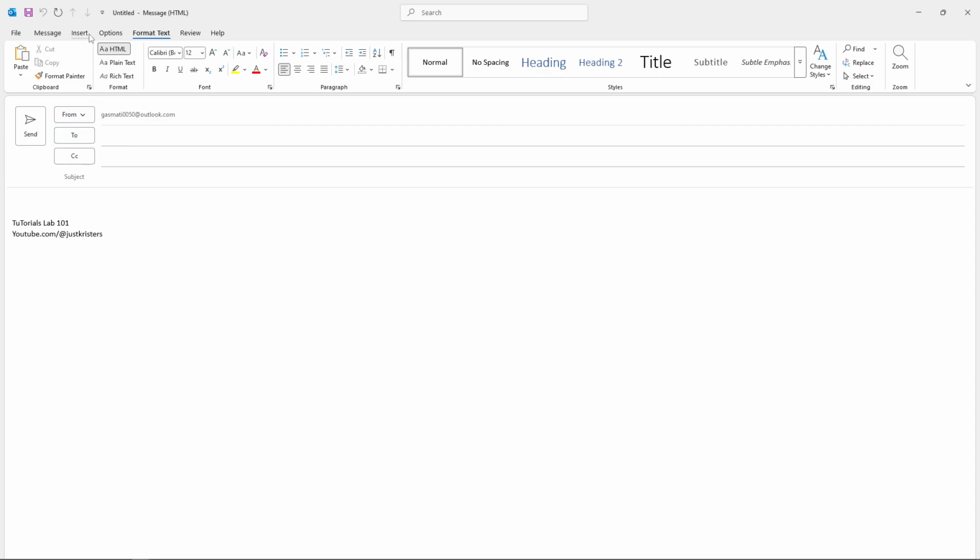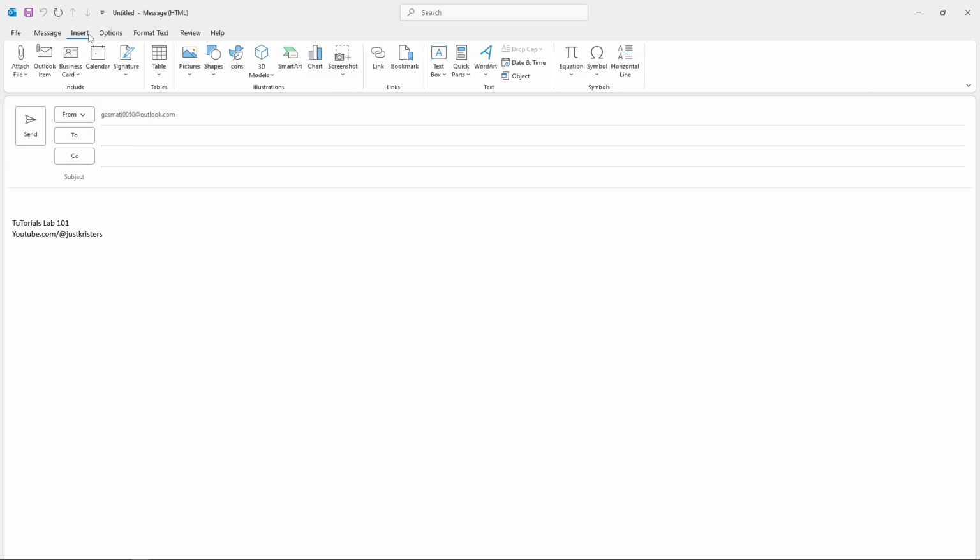Click on the Insert tab at the top of the composition window. From here, click on the Pictures drop-down menu. You'll have three options to embed your image. You can choose either from your local directory, which is this device, stock images, or online pictures. For this tutorial, we'll use the local directory option. Click on this device to proceed.